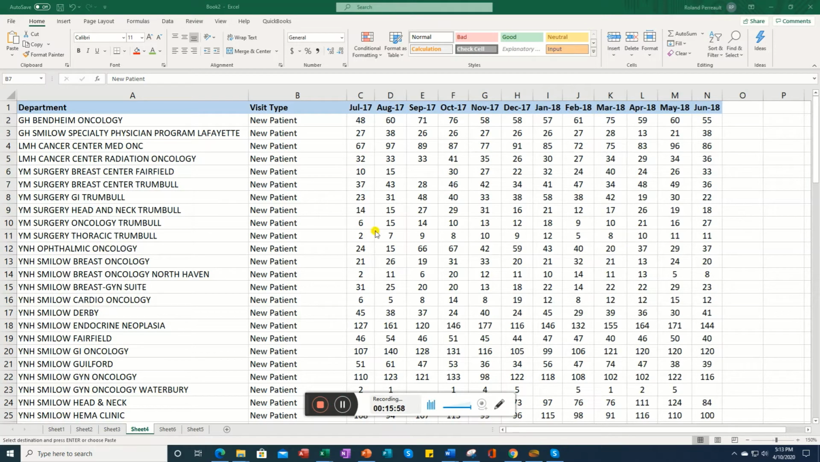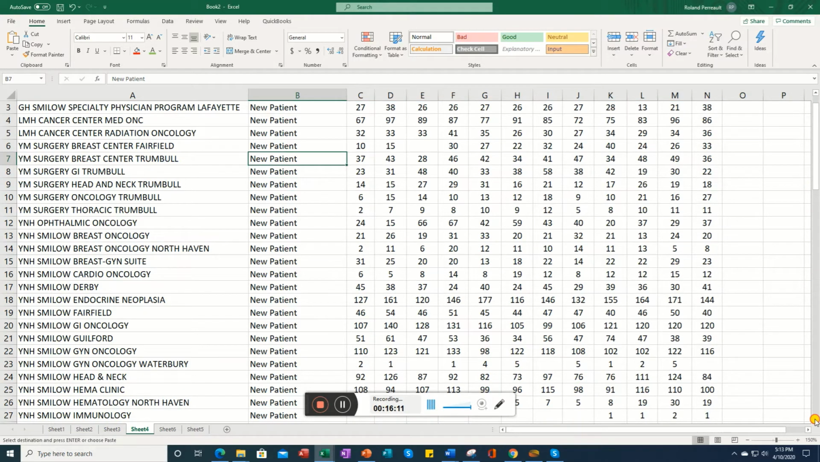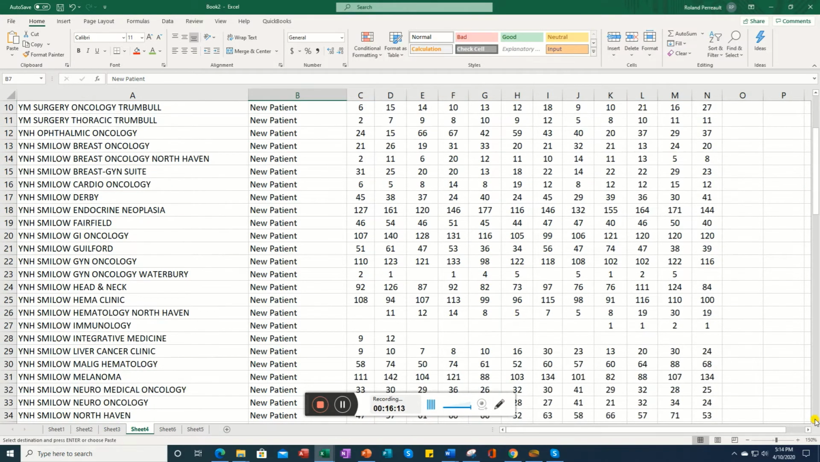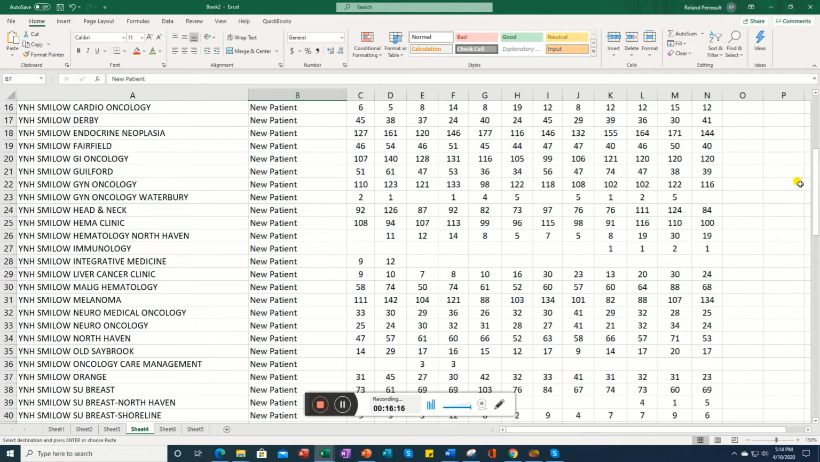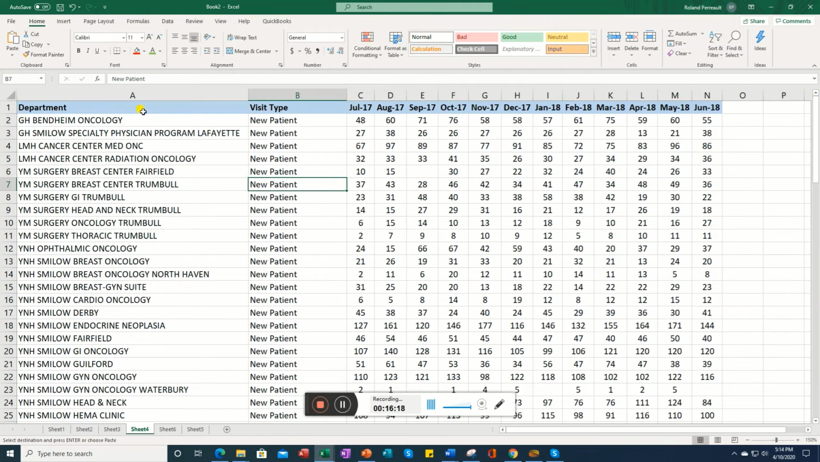So there's times where you could be looking at a worksheet and you see there's a header across the top, this one that says department, visit type, and it has months of the year. But the sheet is really long, and so as I go down it, now I lose that header. Is there a way that we could keep that header on top even as you're scrolling down the page? That's called freeze frame. So if I want to freeze the top row, so this is the top row right here, there is a way to do that.